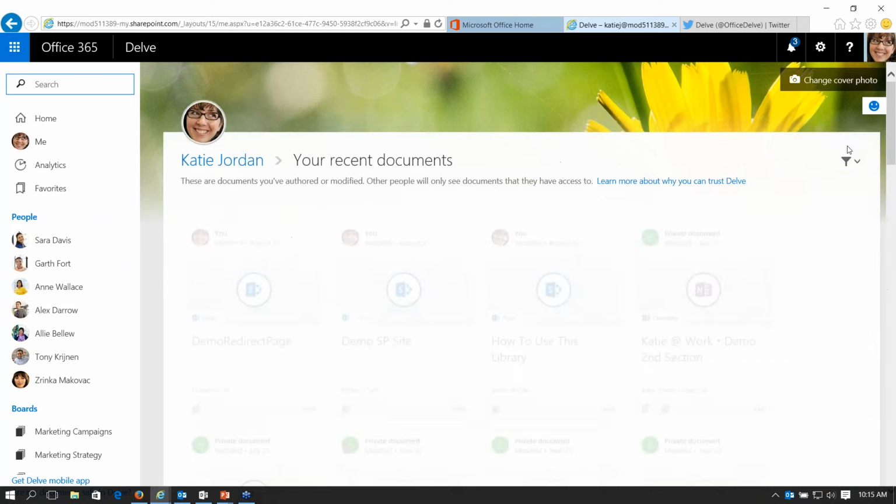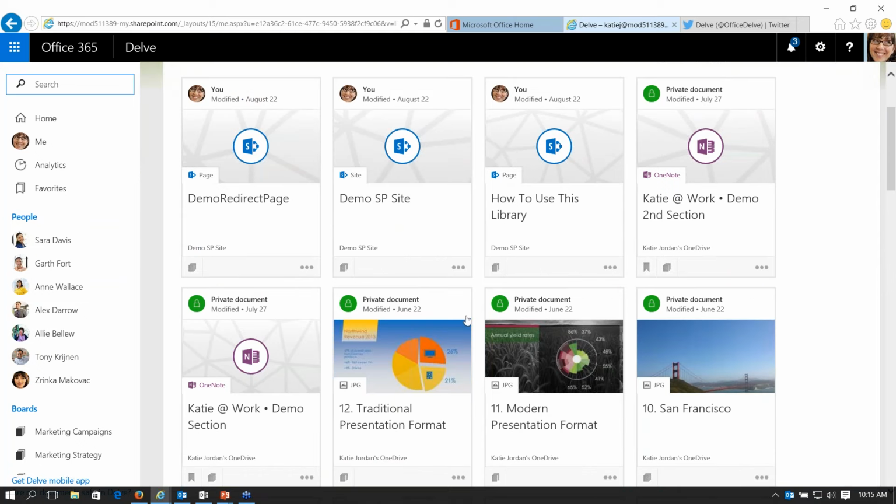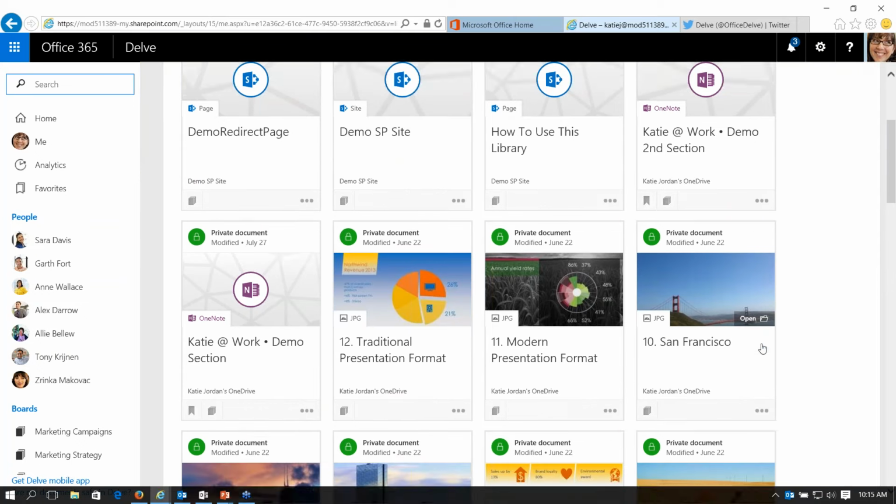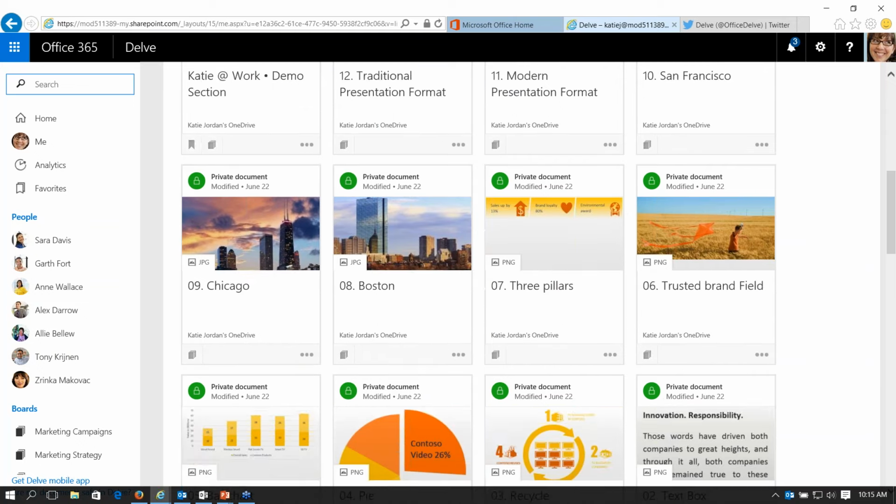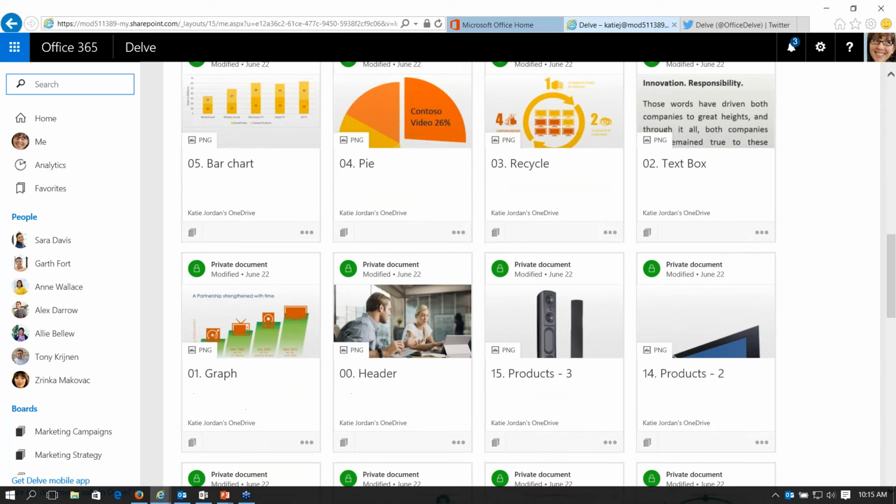So I can also click See All to see more of my documents, and you can see I've got a lot more documents that are private. So I know right off the bat these aren't shared with anybody. I'm the only person seeing them.